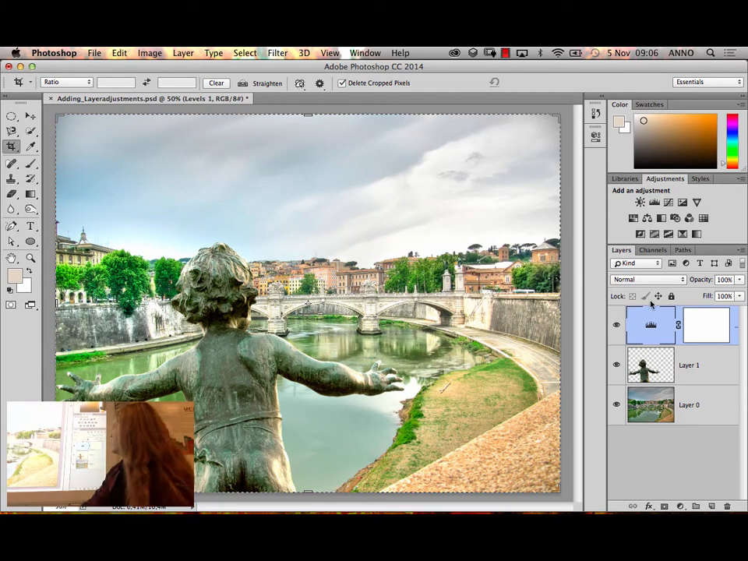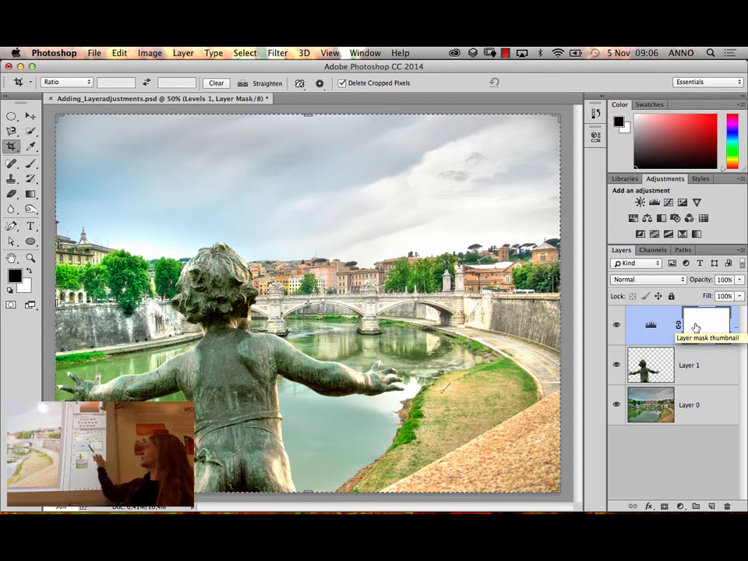Then you can also use the mask, which is over here, to decide which parts of the picture you want affected. So let's click once on the mask. You'll notice when I clicked on it, it shows that it's selected by showing a black frame around the corners of the mask.